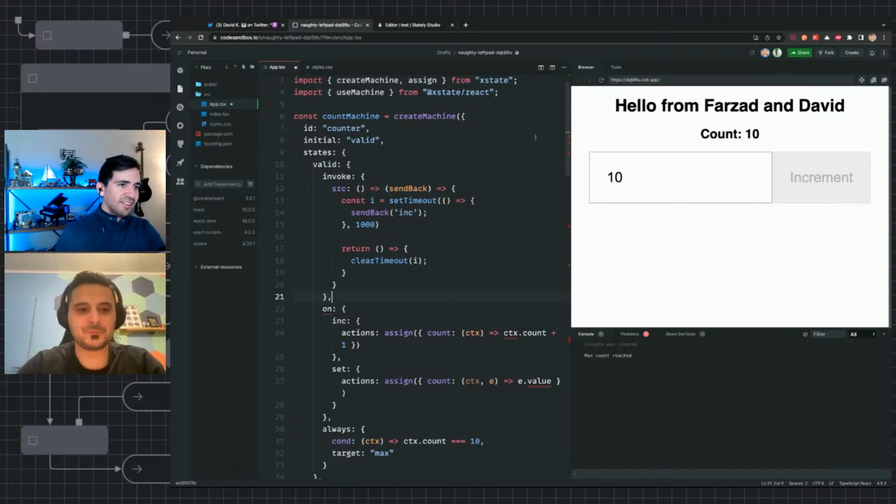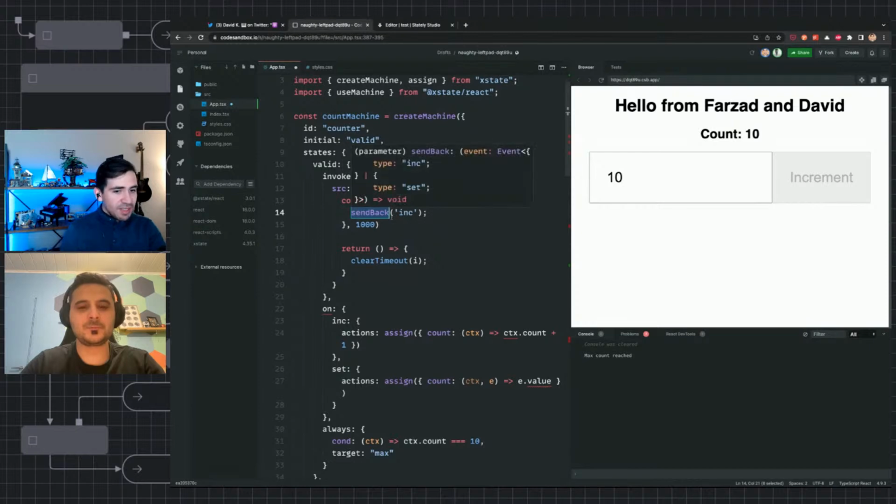Right, right. I feel like we did this example before. But basically I just wrote a very simple invoked callback, which sounds really scary, but this is literally 6 lines of code. All we're doing is setting a timeout, which is going to send back an event to the machine. And this is something that you can't do with normal reducers. And we also have a cleanup function. So this is going to feel very much like a useEffect that we're embedding inside of our machine.